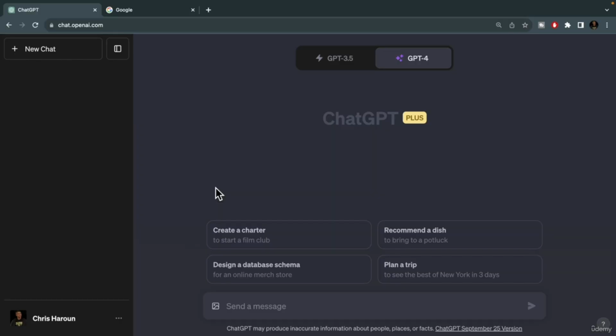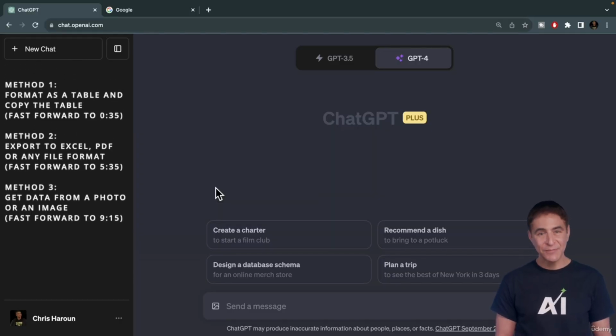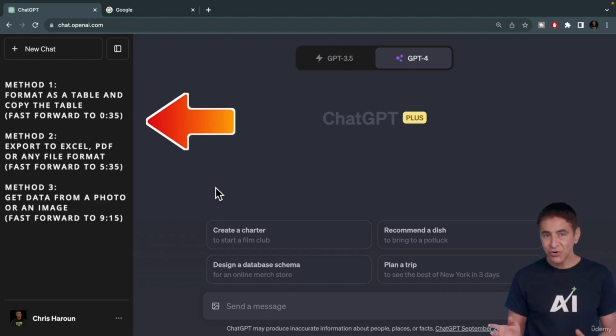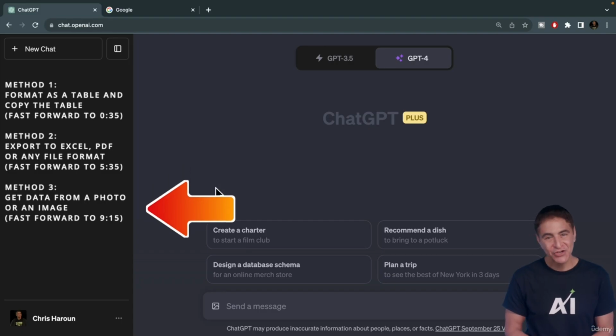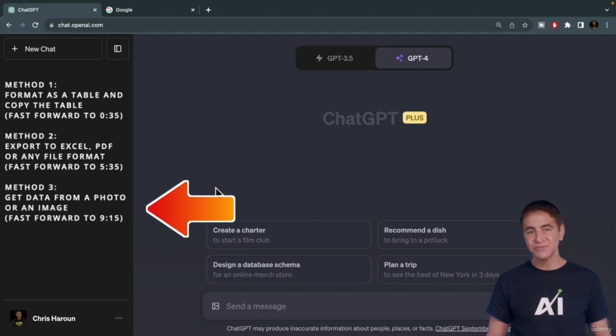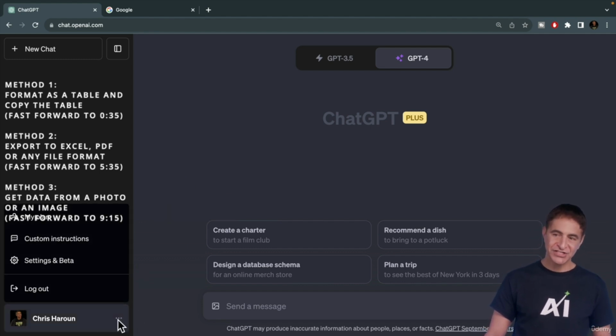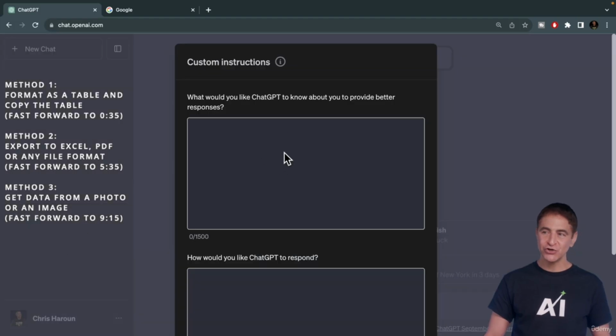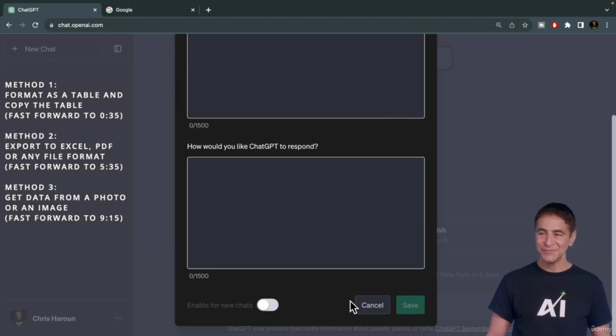Let's talk about methods to get data from websites or from electronic or paper files into Excel, Google Sheets, Microsoft Word, PDF, or any document format you want using ChatGPT. Now, per this graphic you see here, you can fast forward in this video to jump to any data access methodology. Now, before we start, please go here to Settings, Custom Instructions, and make sure you have nothing in here, okay? Or if you have something, just turn it off.